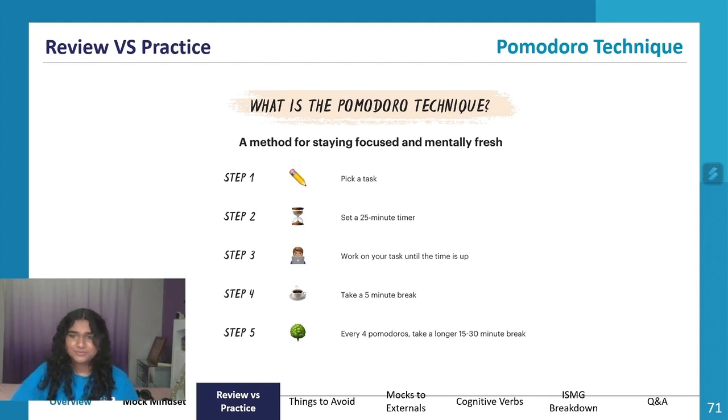The Pomodoro technique is a really, really structured revision plan where number one, you pick a task and it has to be specific. So instead of "study biology for an hour," it's "review protein synthesis in terms of transcription and translation." Sorry, I keep using biology examples. It's just very fresh in my mind at the moment.